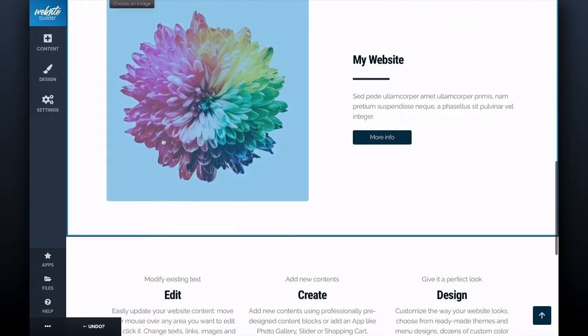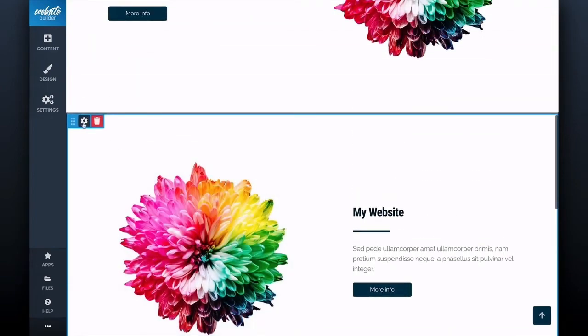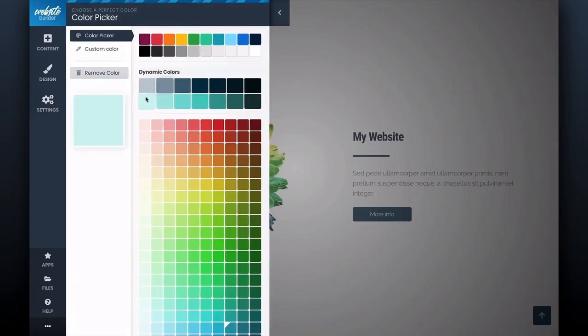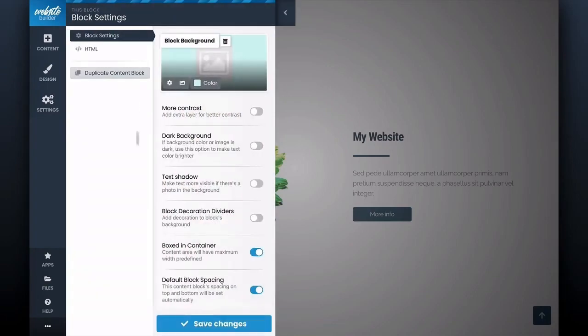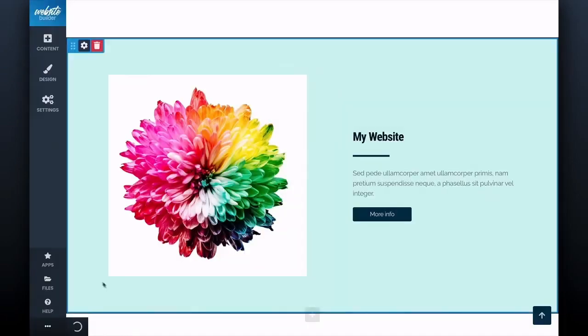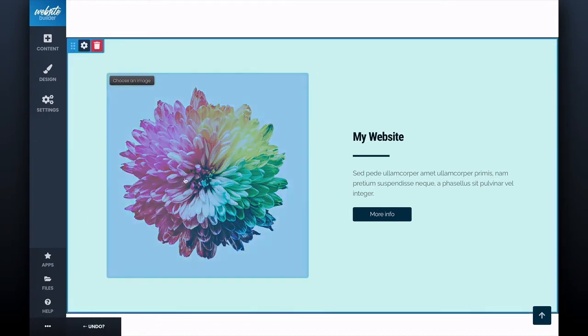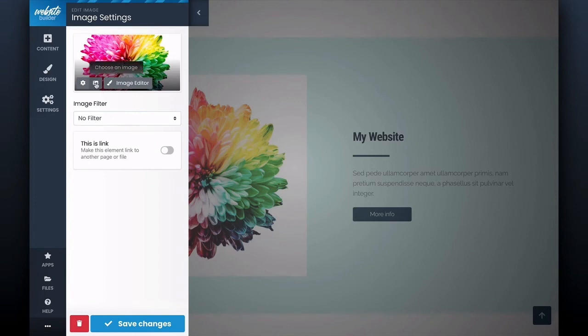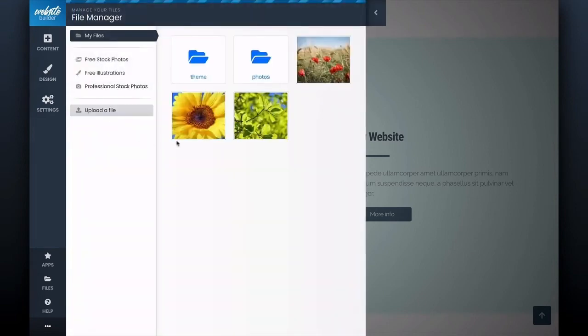Once you've got the content blocks in the right place, you can then go into the content blocks and change the colors. You can update the images. You also have access to dozens of stock images, or you can upload your own images. It's the fastest and simplest way to build a website.